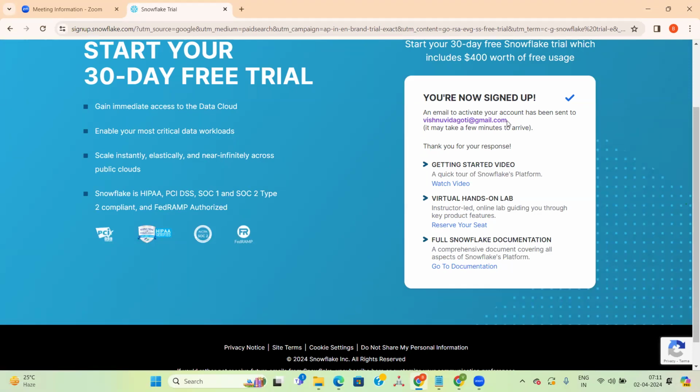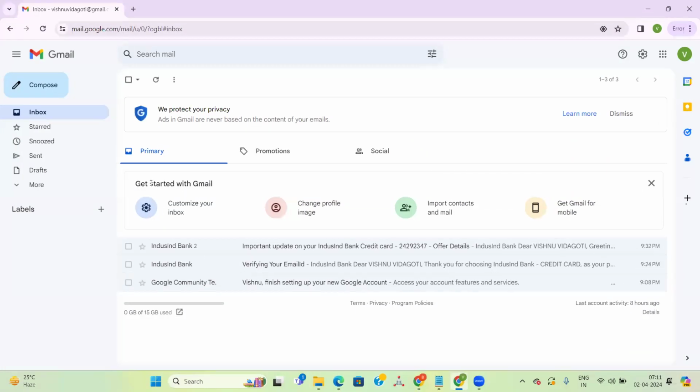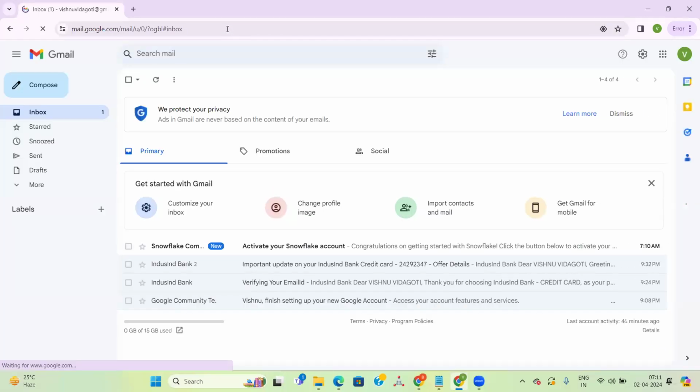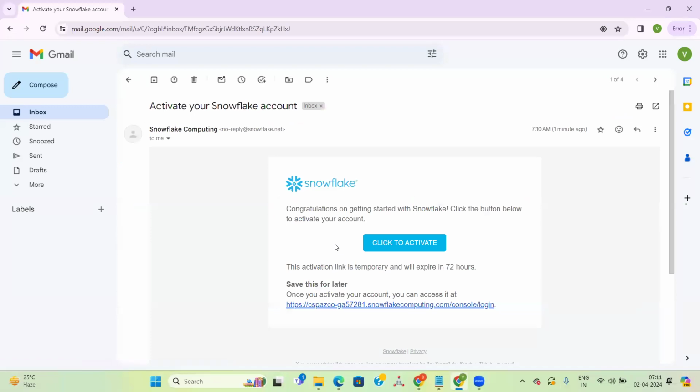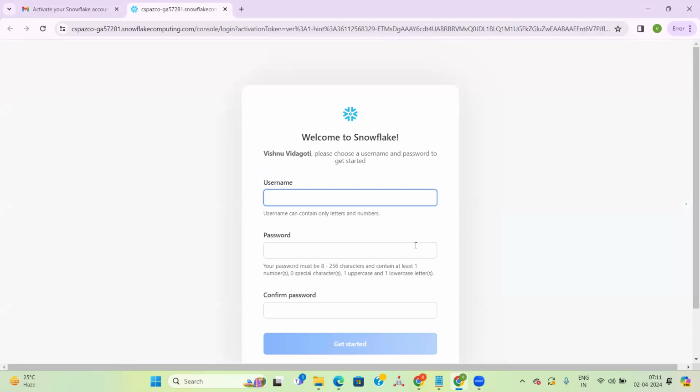If you log into this one, you see here, I received a mail from Snowflake stating to activate your account. Just click here. For the username I'll give my own name, and for the password I'll give welcome at 123.